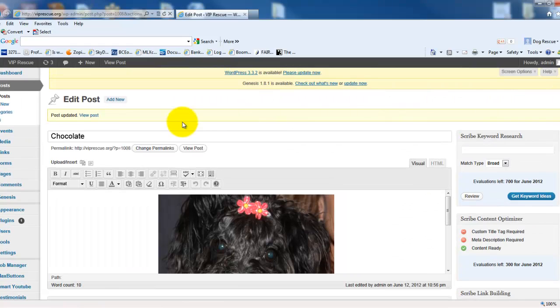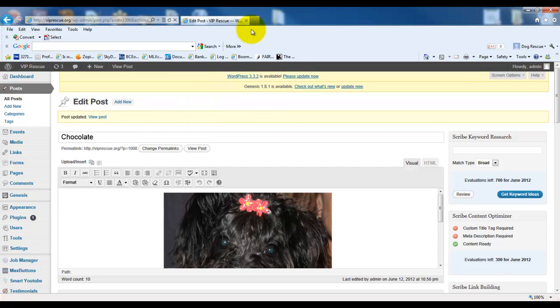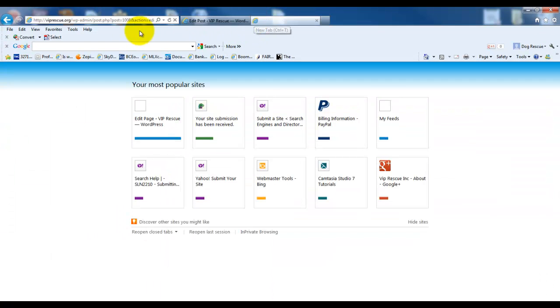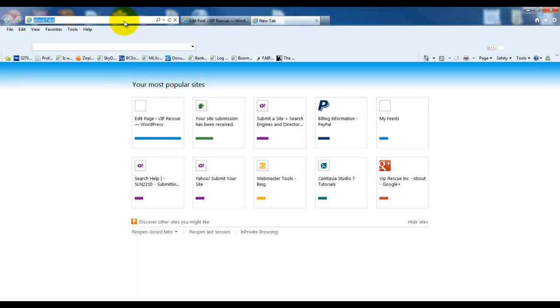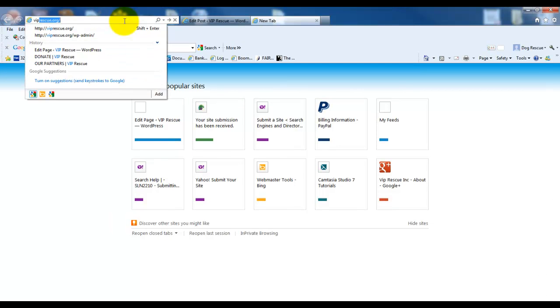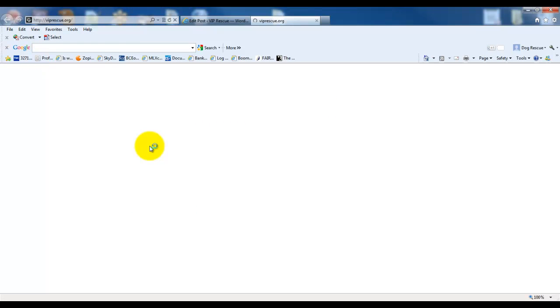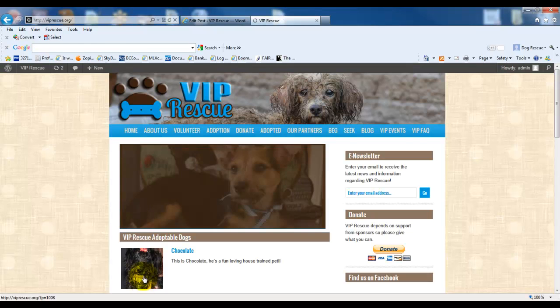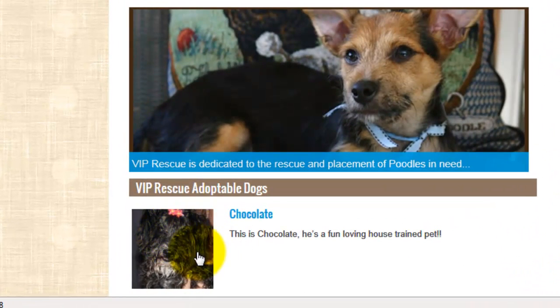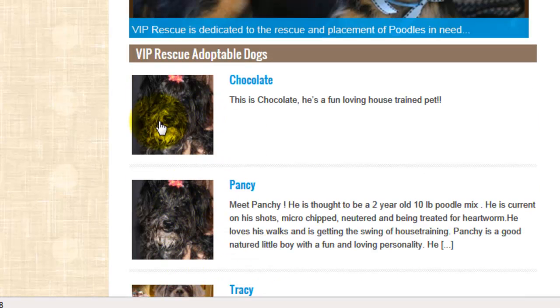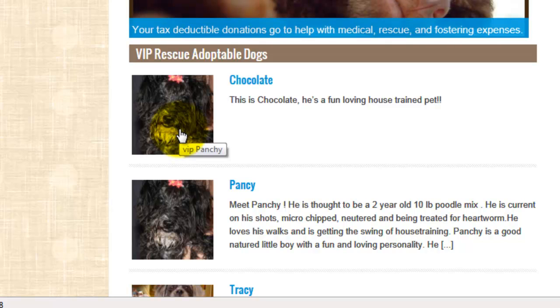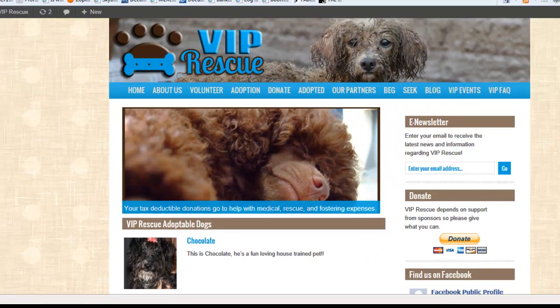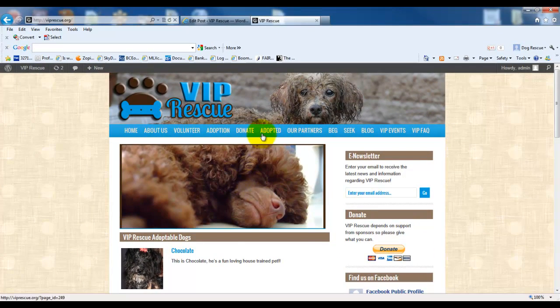And now, because of that, you're going to see on the main page of the site, let's go to the main page here real quick, you're going to see now right here, right under adoptable dogs, Chocolate has now automatically populated. I guess Chocolate is actually Pansy, but you get what I'm getting at. This is how you do it, and it automatically populates it into the home page as the newest pets available for adoption.